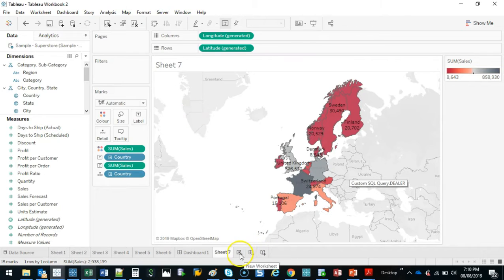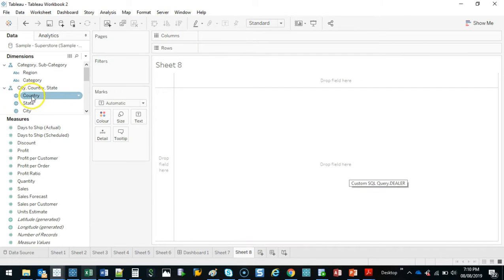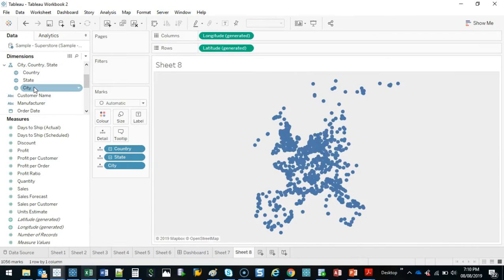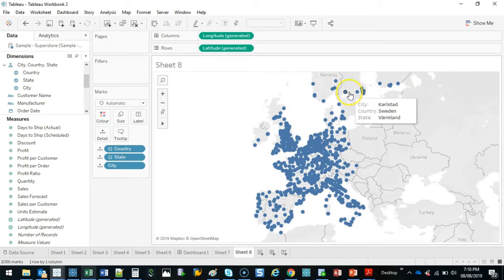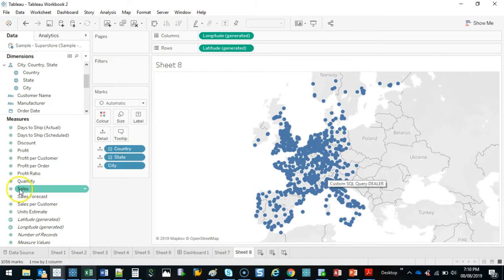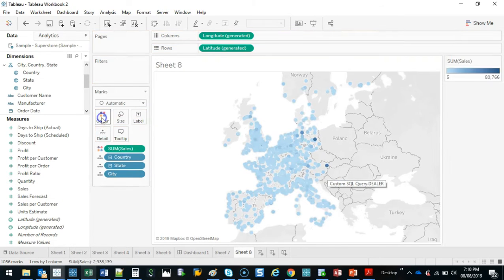So let's do a few more things. Let's go new sheet, and instead of country, let's do city. So you're going to have a lot more points. We just double click, and now we have a lot of individual points. There's a few things you can do here. Let's say I want to see sales. Again, same thing, I can drop sales into color.